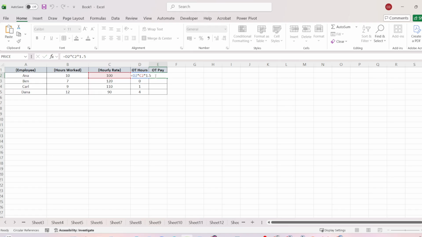You should now see results like 300 for 2 overtime hours at a rate of 100, 0 where there's no overtime, 165 for 1 hour at 110, and 540 for 4 hours at 90. For readability, format the OT pay column as currency, and consider formatting hourly rate the same way.